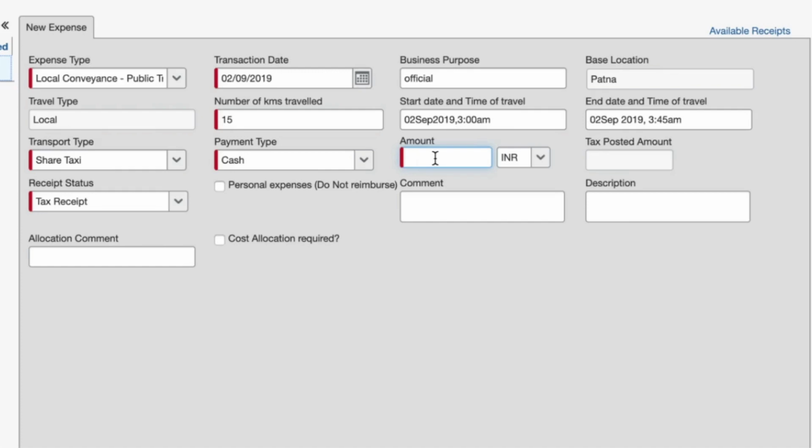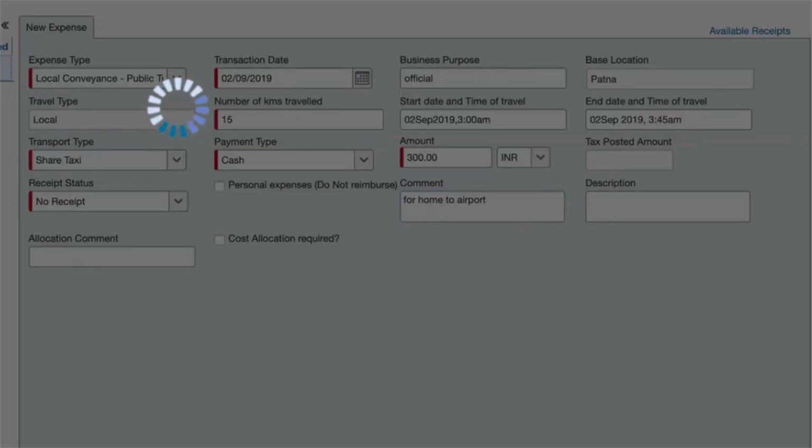Next is the amount. In case of public transport, you can take 500 at max with or without bill. Here my claim amount is 300. If receipts are available, click on receipts. If not, then click on no receipt. Then write a reason for using public transport in the comment option, like home to airport, and then click on Save button.